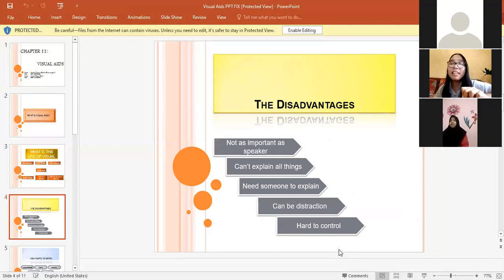Okay, the disadvantages. Well, visual aids have some disadvantages, and the first one is not as important as the speaker, as we know. Visual aid is just a complement. It's not the point of the presentation.